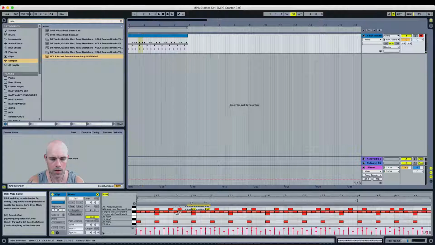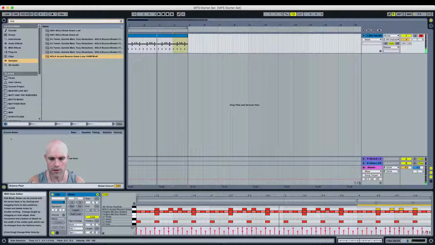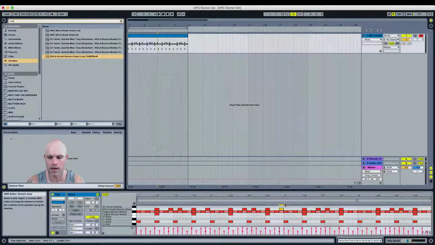And then there we go. I'm going to copy that over. And then let's throw in on this last beat, that last little 16th note. That would be 4 E and a.